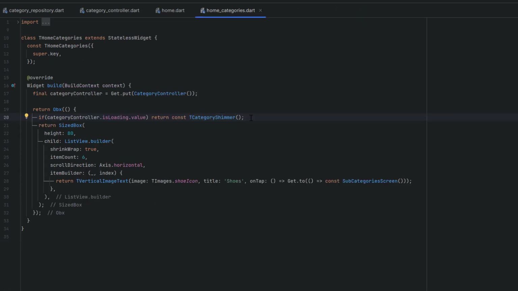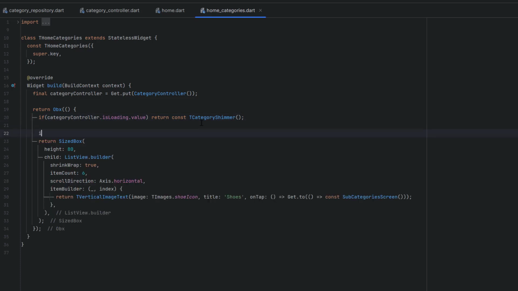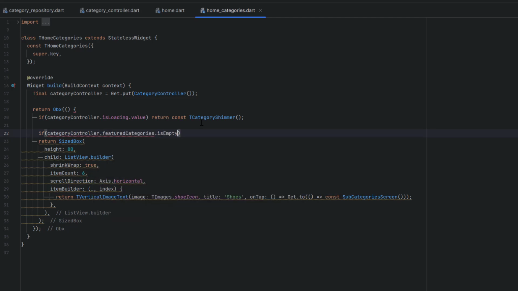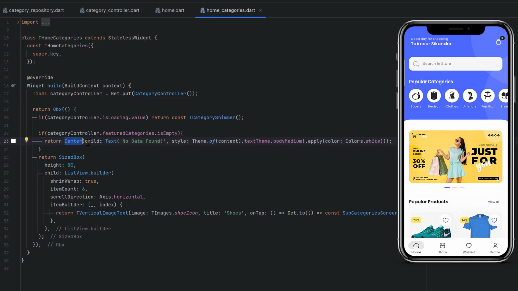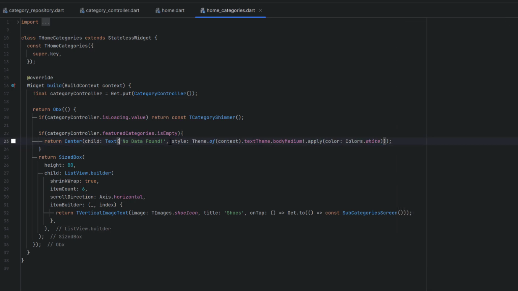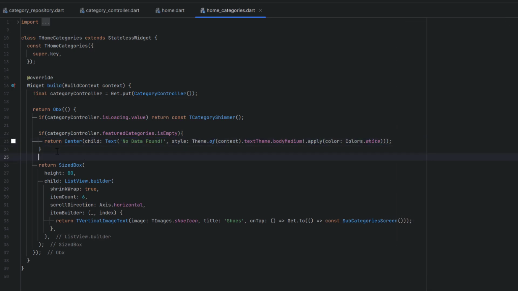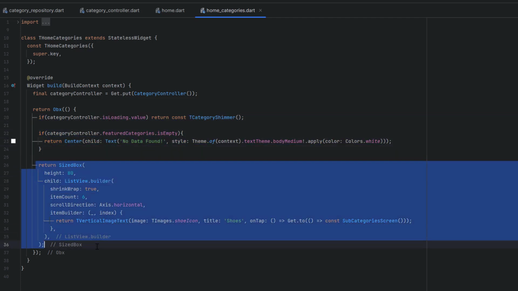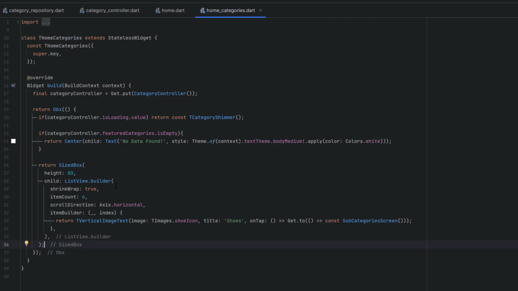So if is loading is true, we are going to simply return the shimmer instead of returning anything else over here. Then we are going to check if category controller dot featured categories dot is empty. We again want to load a center child text, which is going to display no data found, because the background of this categories, you can see, is blue. So we have to convert this using text theme dot medium and apply a color of white. So we'll display a text, no data found, and else, this is the else case. If these two are not going to return anything, we will simply return a sized box which is going to display the actual data, right?